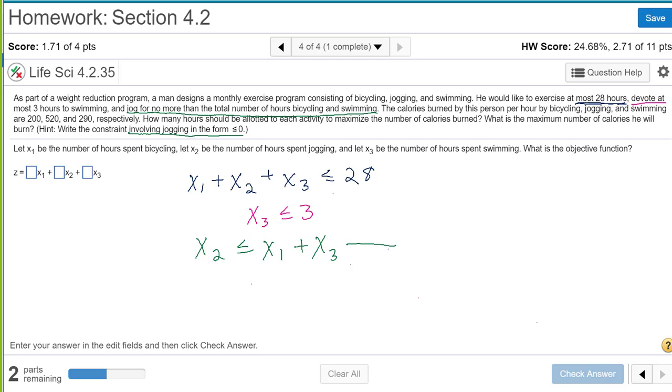And if you notice at the very end of the problem, it has a hint that says to write the constraint involving jogging in the form of less than or equal to 0. So what we need to do is move the x1 and x3 over onto the left side of the inequality and make it look like this right here for when we plug it into our simplex matrix.